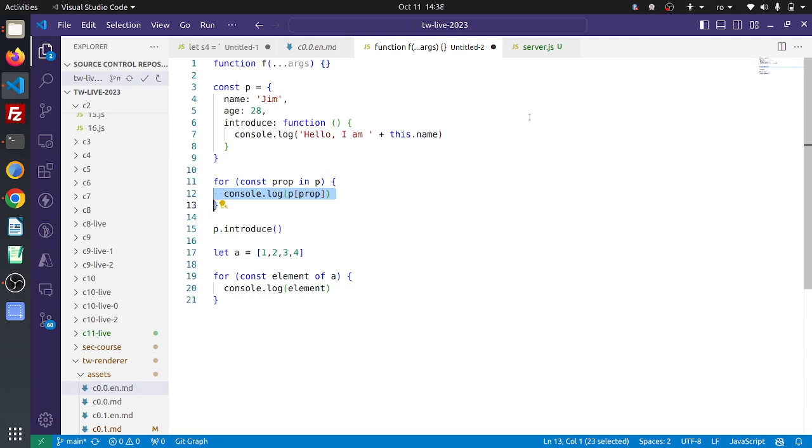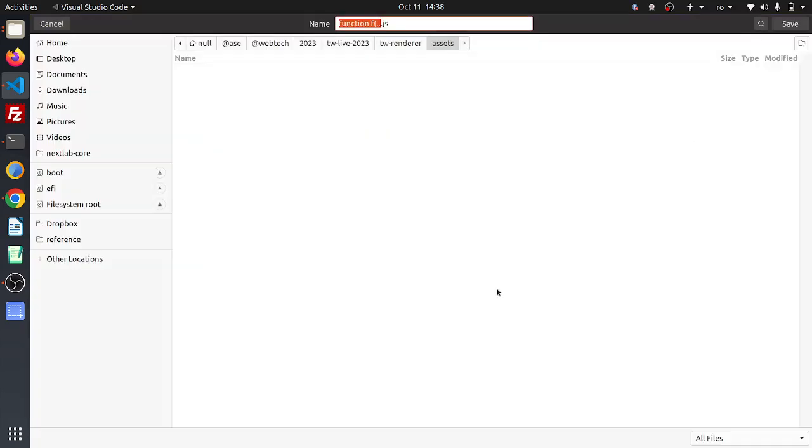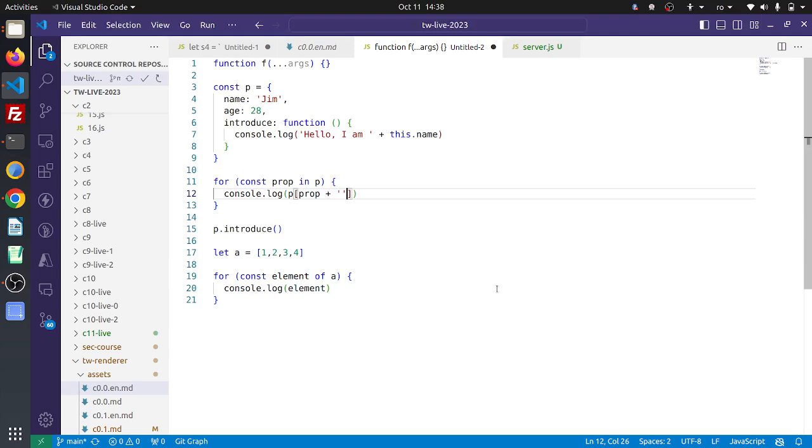Would this work if I do something like this? Let's see. It doesn't change anything. It's the empty string. And the answer is yes. This is going to prove really useful because you can calculate the properties. In this case, I don't need to, but I can.